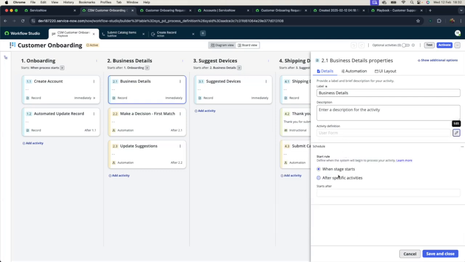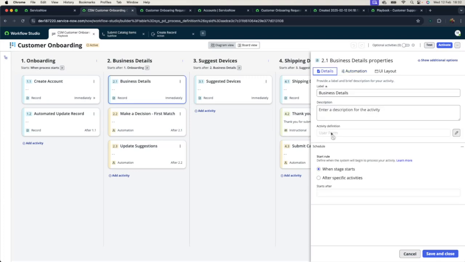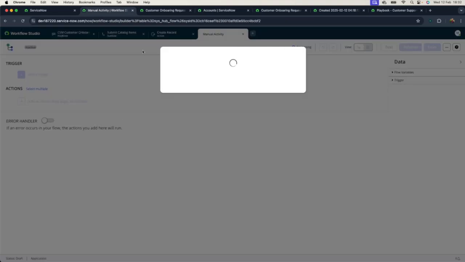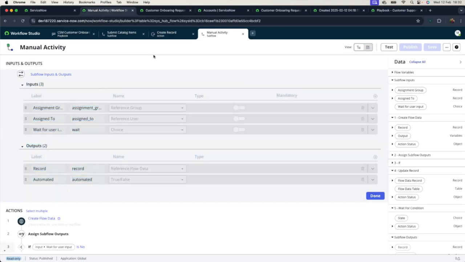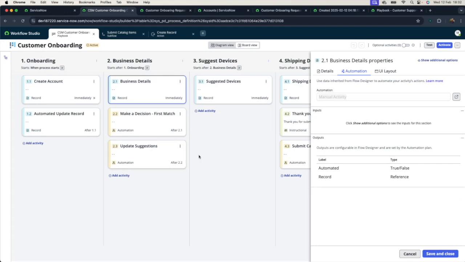Okay. Again, start rule, and this is the first activity, so we've kept it as when start states. And again, automation. The underlying automation for this user form is this manual activity flow, which is a subflow. This is an out of the box subflow, and we cannot edit it. If you want to create new activities, you can create them. I'll show you. We have done one or two custom activities as well. I'll show you that.